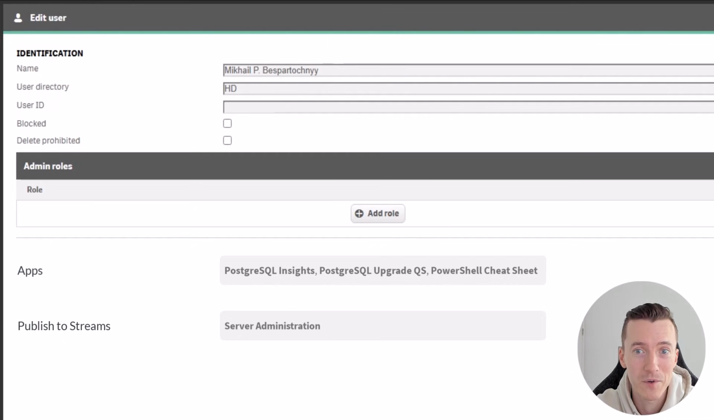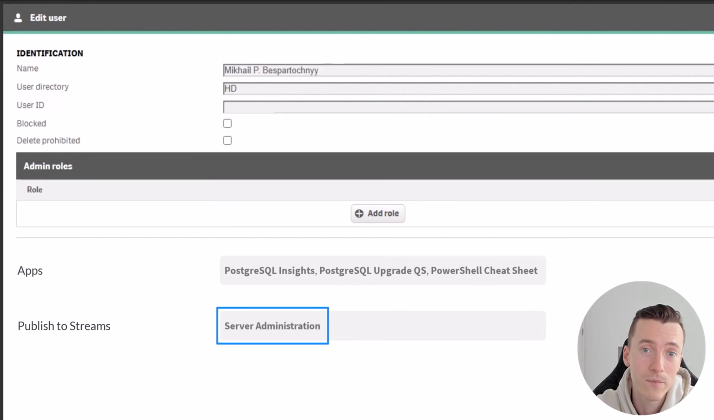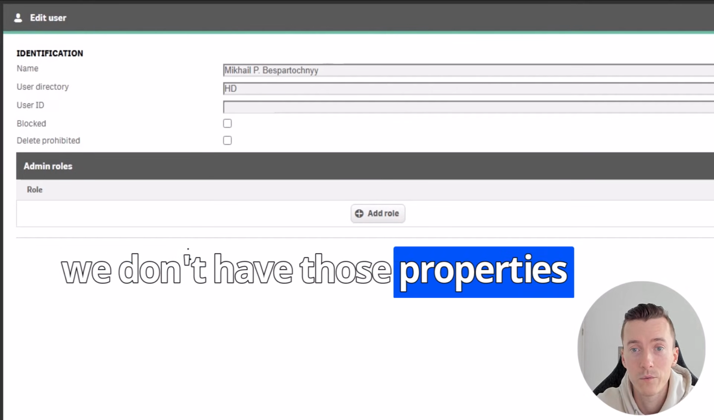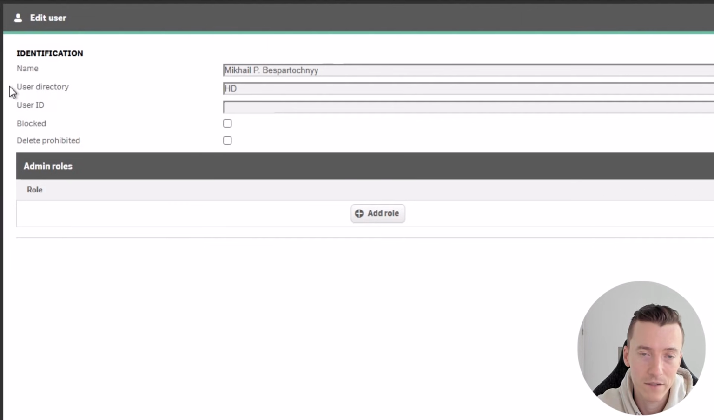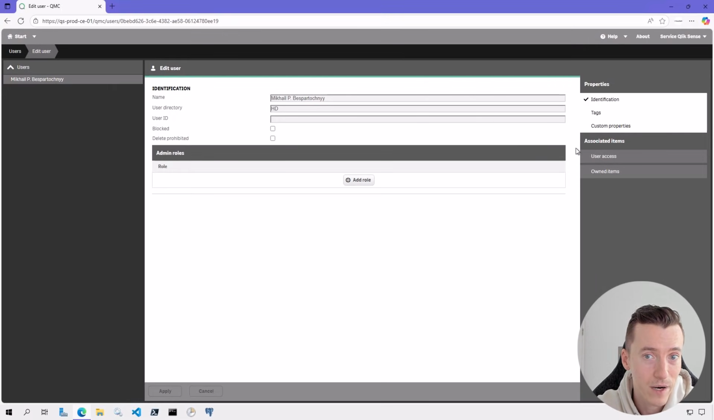With those properties available, you could just bring up a user profile and instantly see which apps a user has access to and which streams a user can publish apps to. But we don't have those properties. We only have name, user directory, user ID, and a few other properties. That's where custom properties come in. Custom properties simply allow you and me to add whatever other information we want to add to a user or an app or a stream.